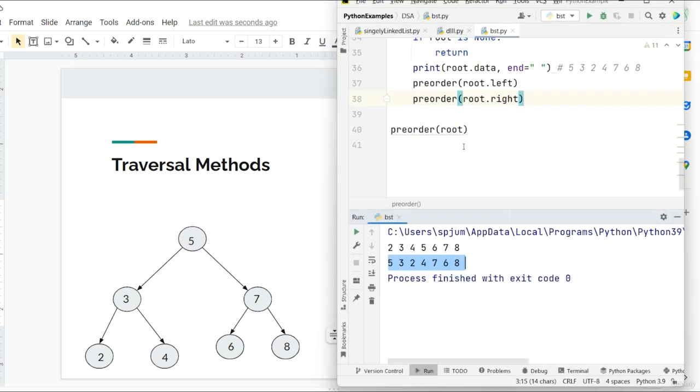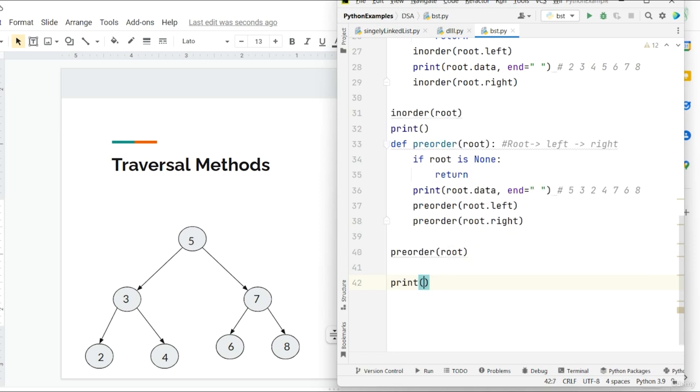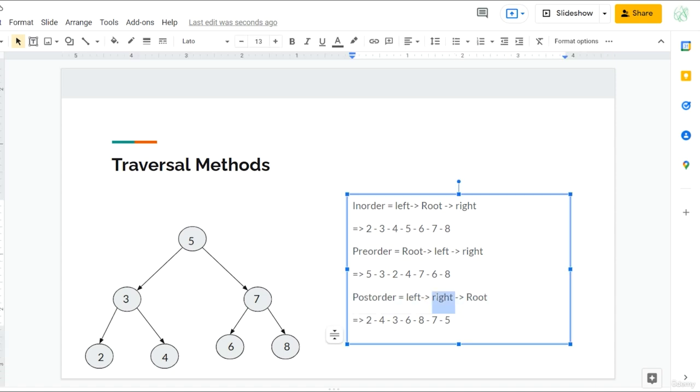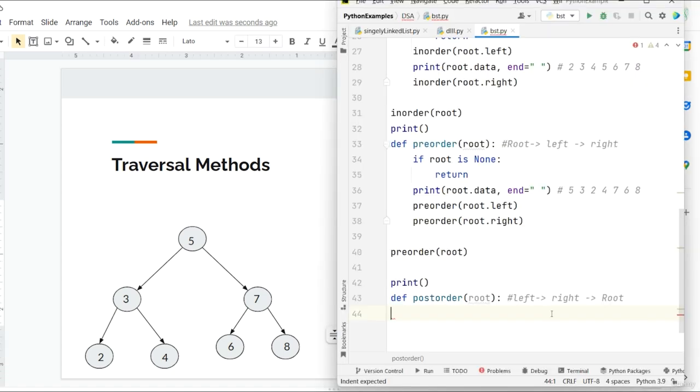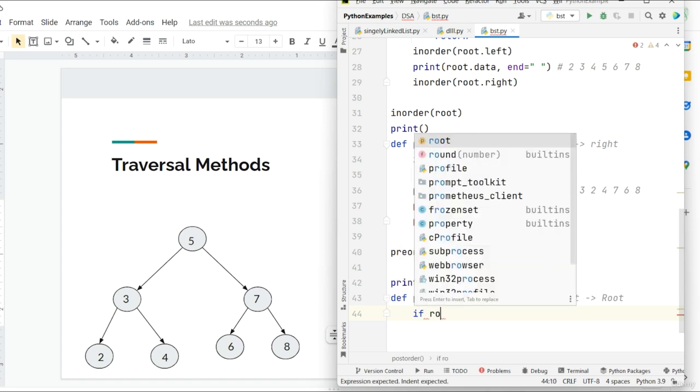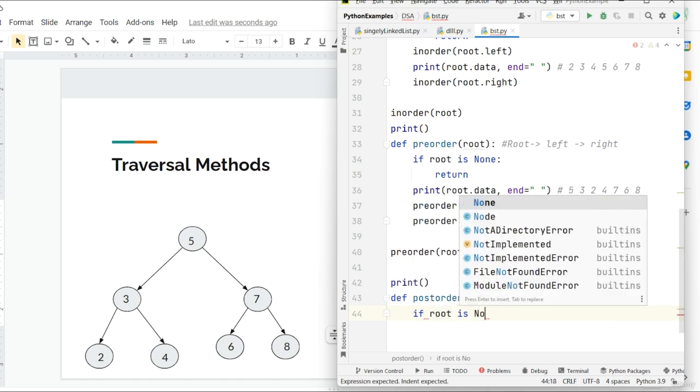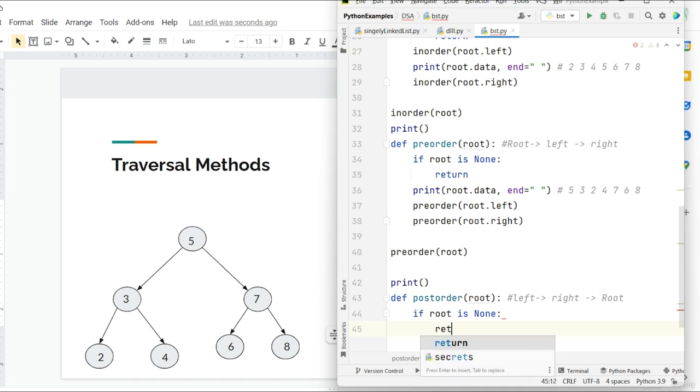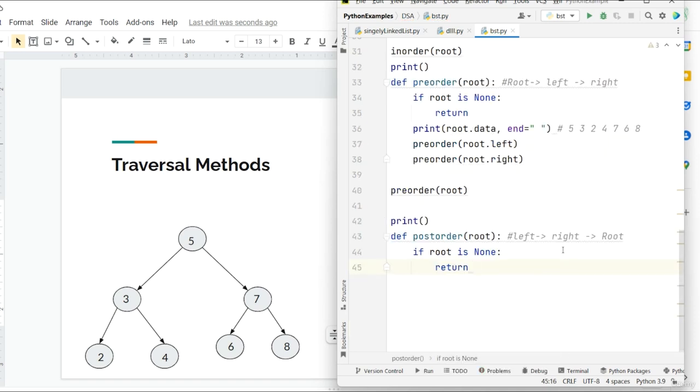So let us implement the code. Let us print the empty line first, and let us create a function, define post order. Here also we will take the root. I will copy our post order sequence. So this is our post order sequence. Our base condition will be the same. So if root is none, we will return, that is we will stop executing.